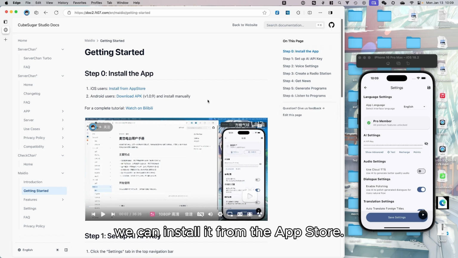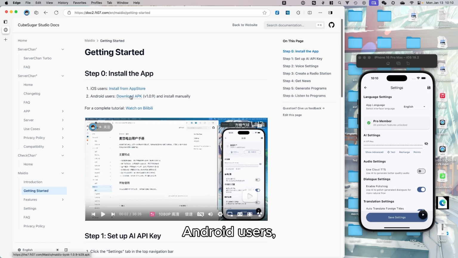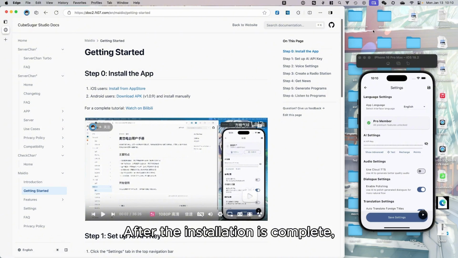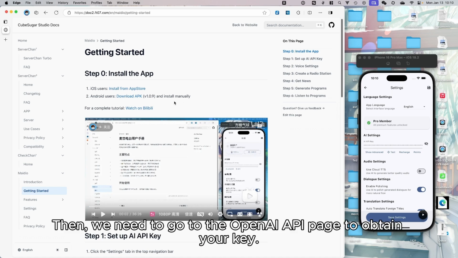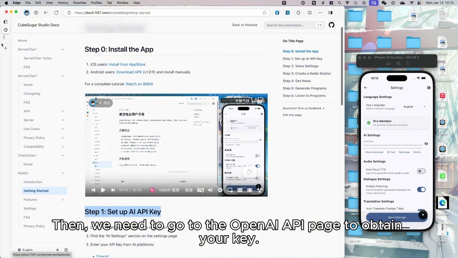First, we can install it from the App Store. Android users can directly download the APK to use it. After the installation is complete, since no API key has been set, a settings interface will be displayed. Then, we need to go to the OpenAI API page to obtain your key.